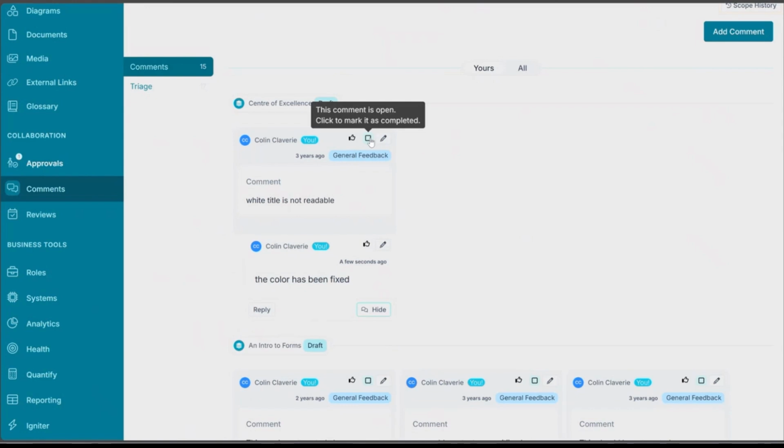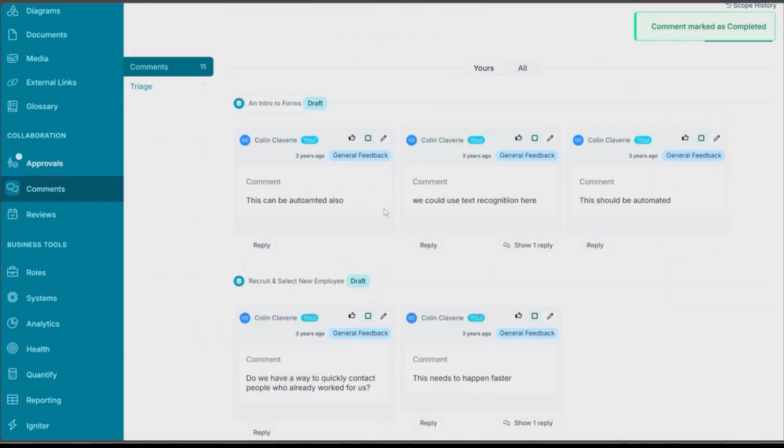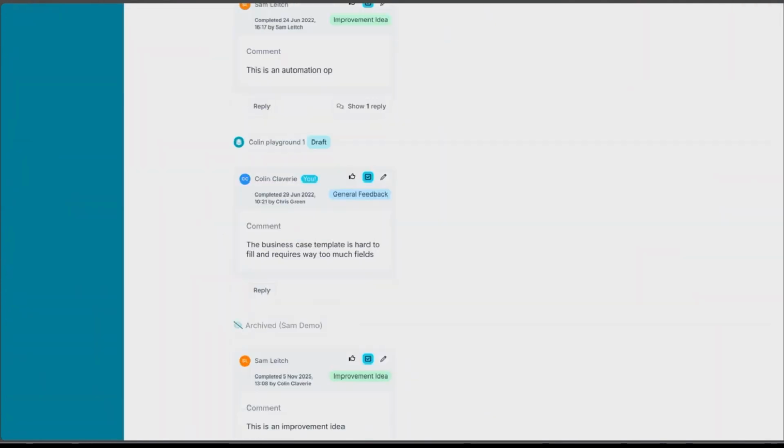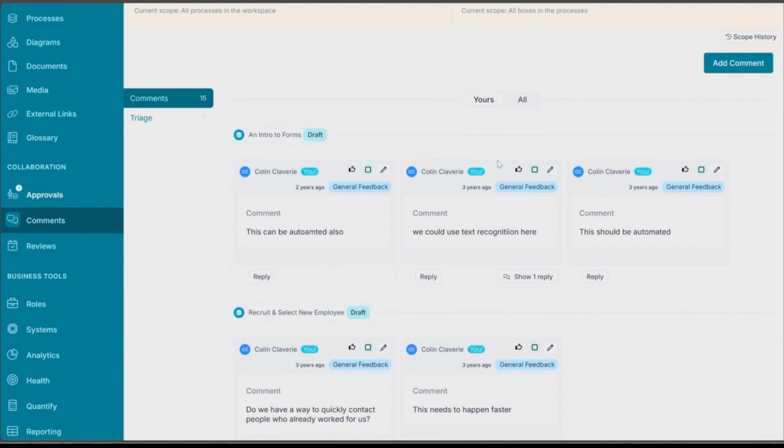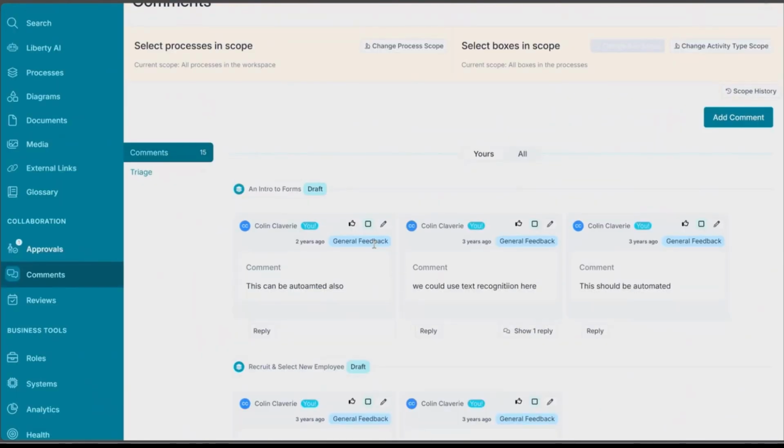When I mark it as completed using the little checkbox here, it will basically disappear from my list. You see that it's gone. We can find it again right at the bottom of my screen, but essentially the comment is completed. It also logs who has marked it as completed, and if you've done it by accident, you can always find it at the bottom of the list.